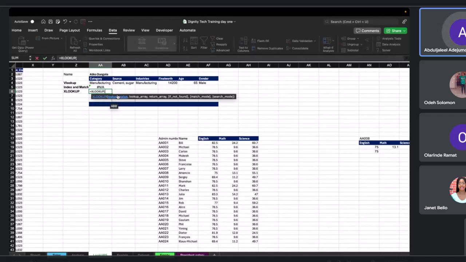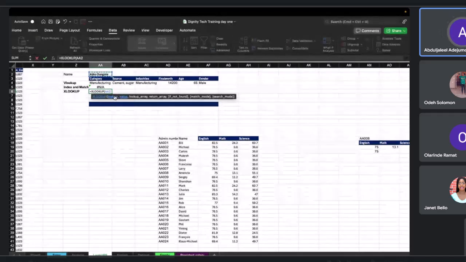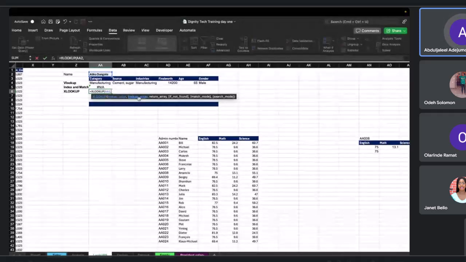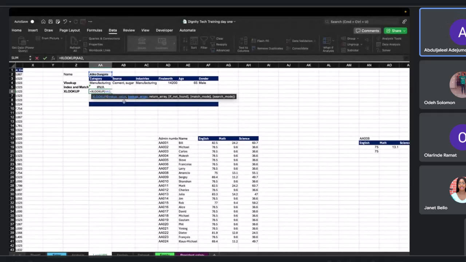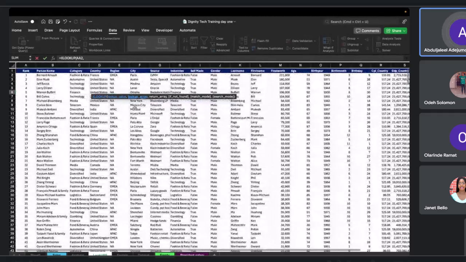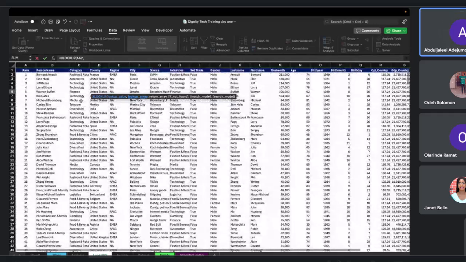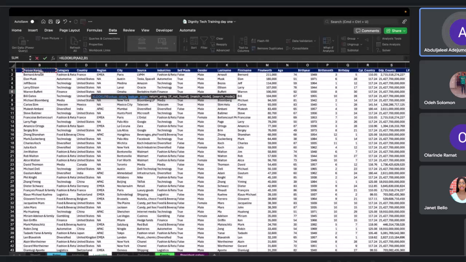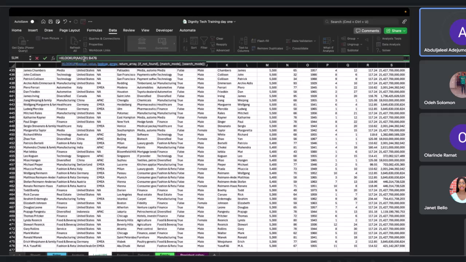You can see lookup value. Which value are we looking for? We are looking for Aliko Dangote. You put it there. Lookup array: this is the way you want to search for Aliko Dangote, from this array of person's names. Now you can make this one static also. The dollar does not have any other effect on it, it's just to make it static. You can make Aliko Dangote also static, except if you want your reference point to be changing.